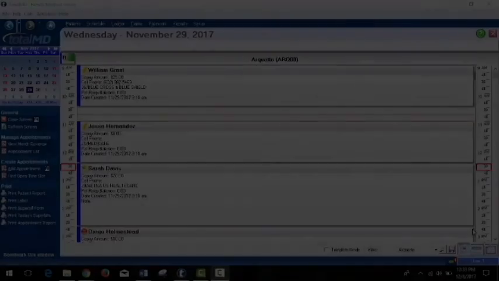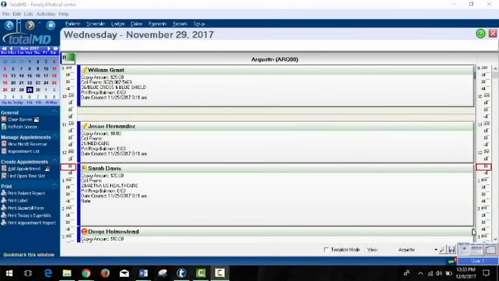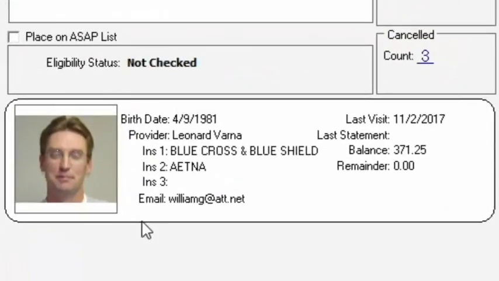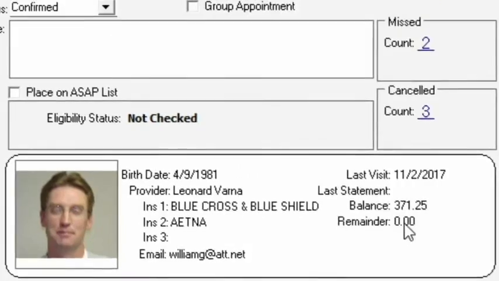Today we're going to be going over some of the highlights of the new features that will be available in TotalMD version 18. The first feature I want to talk about is here in the appointment scheduler, and if you open up an appointment, you will see this additional information that's available down at the bottom with the picture, birth dates, insurances, balances, and a few other pieces of information. This information should just make it easier for those people that are scheduling appointments.